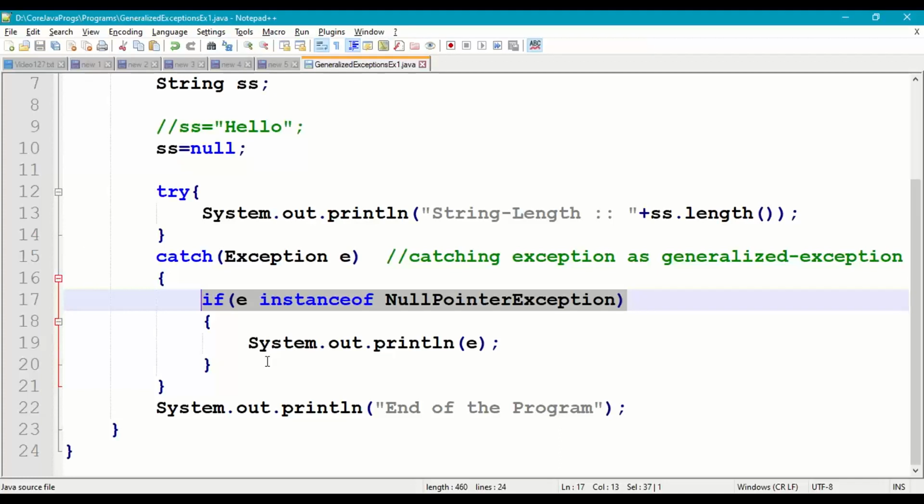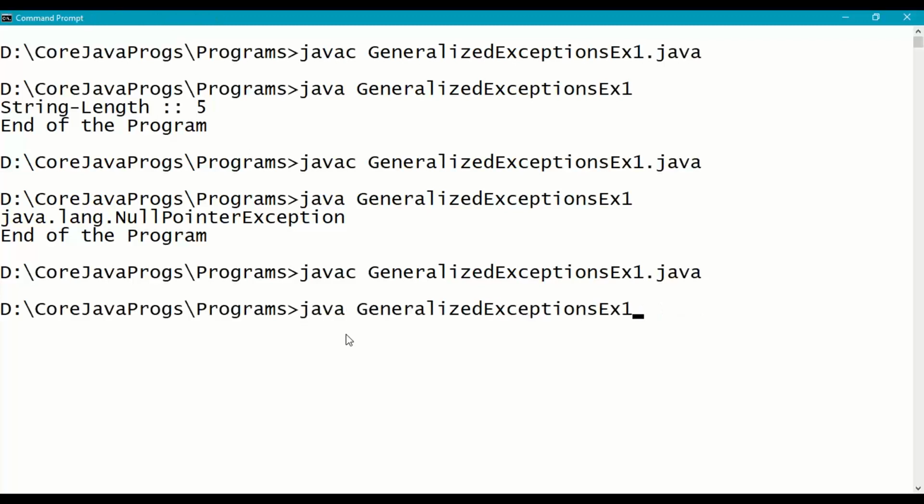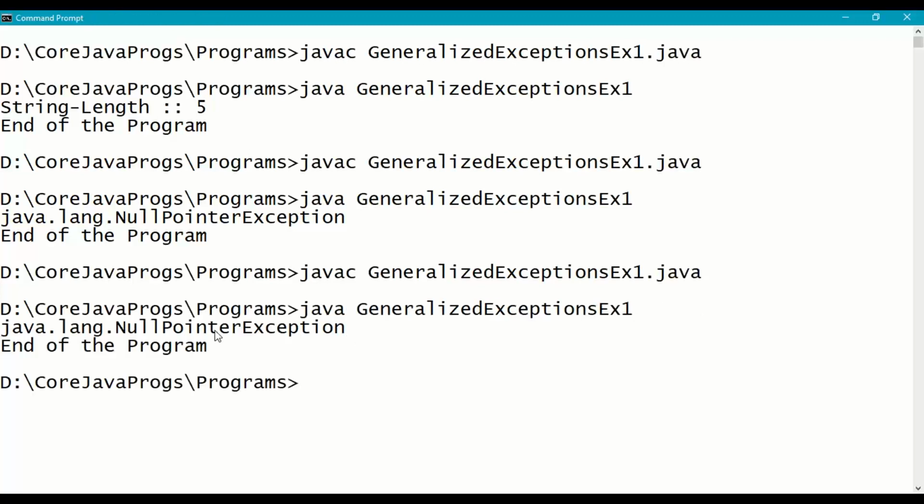Right, save it, command prompt, recompile and run. So null pointer exception and then end of the program.